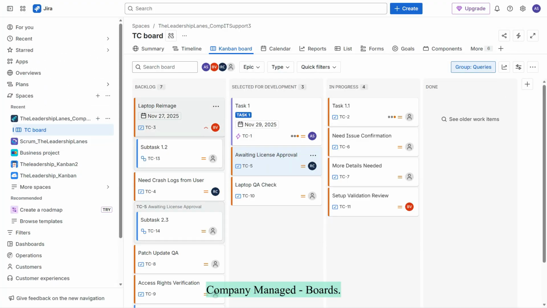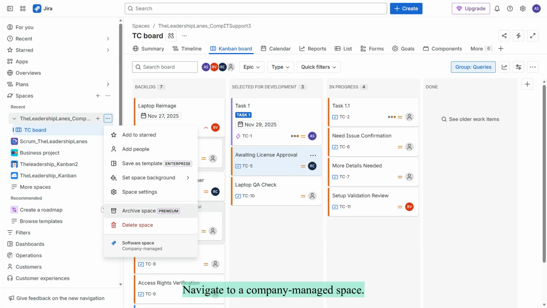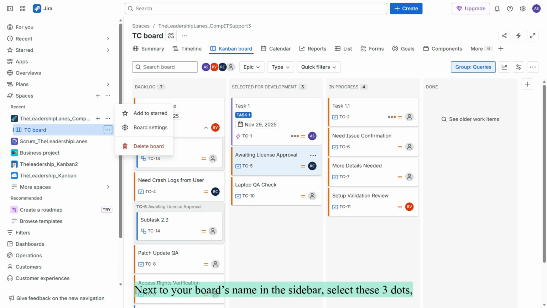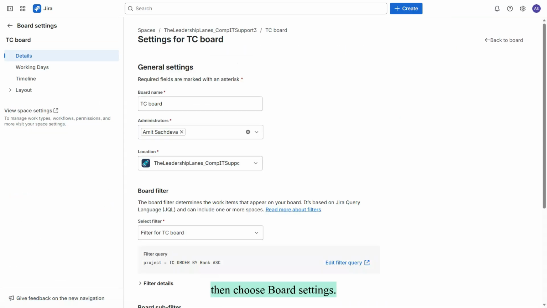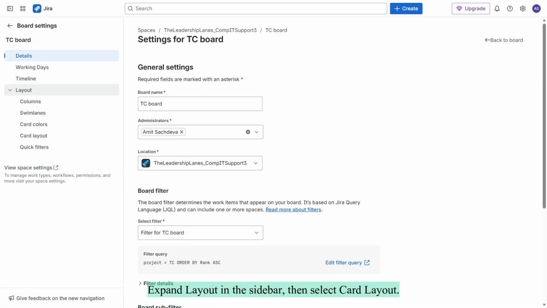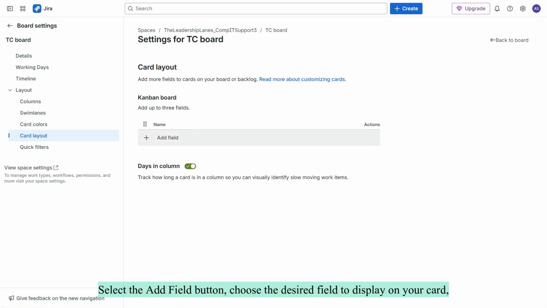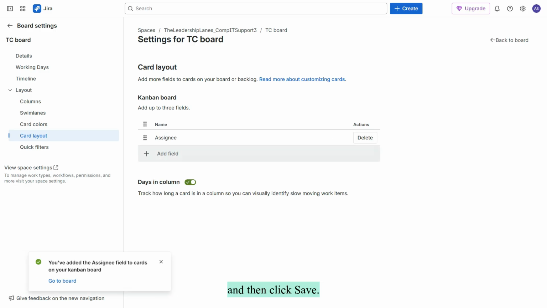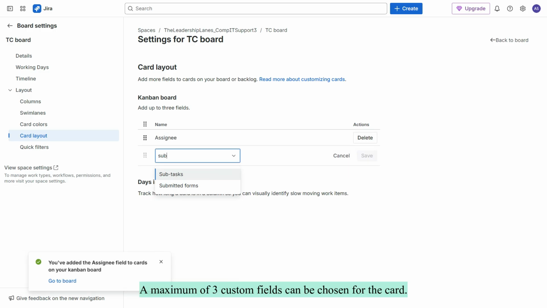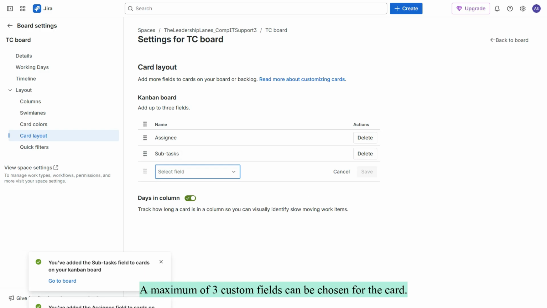Company Managed Boards. Navigate to a Company Managed space. Next to your board's name in the sidebar, select these three dots, then choose Board Settings. Expand Layout in the sidebar, then select Card Layout. Select the Add Field button, choose the desired field to display on your card, and then click Save. A maximum of 3 custom fields can be chosen for the card.